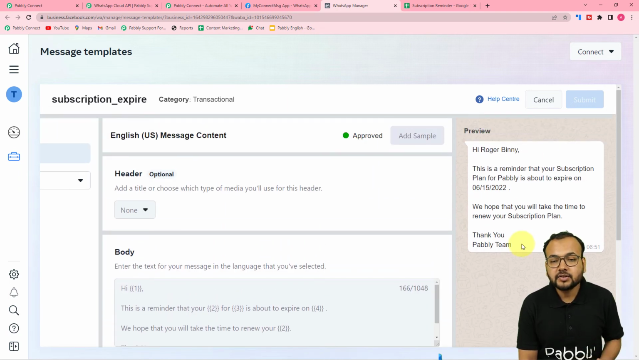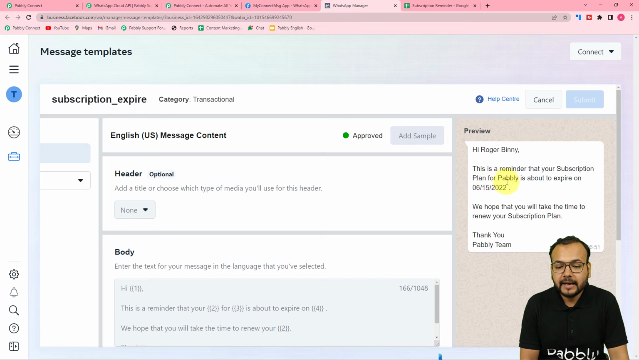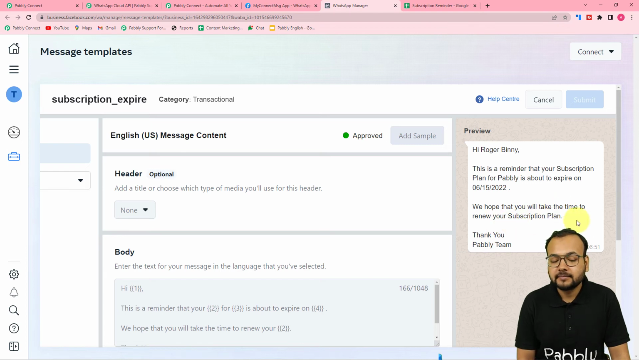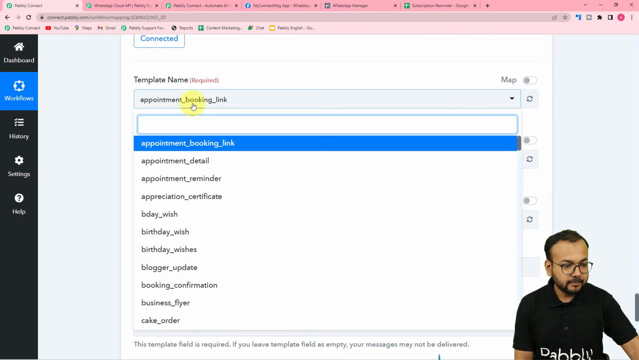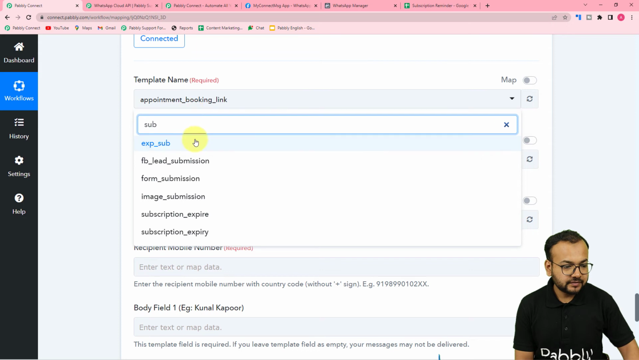So this is how the message is going to look when we use this template to send the messages. Here it is saying, hi Roger Binney. This is just a sample person's name. This is a reminder that your subscription plan for Pabbly is about to expire on this date. We hope that you will take the time to renew your subscription plan. Thank you, Pabbly team. Okay. So with the help of this template, we can send alert messages for our library subscription as well. So here I'm going to select my template from this list, which is this one.